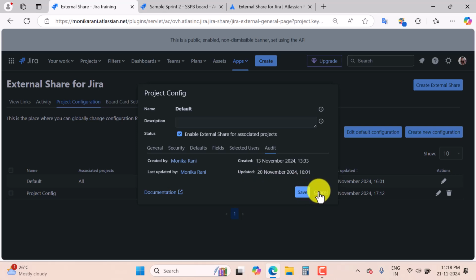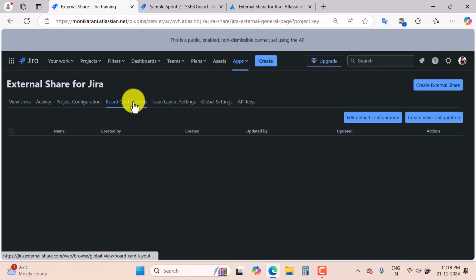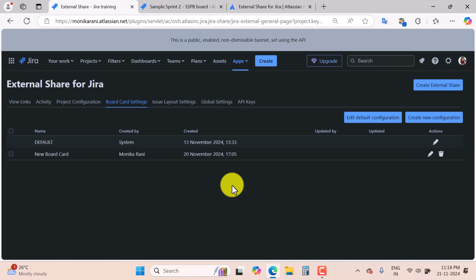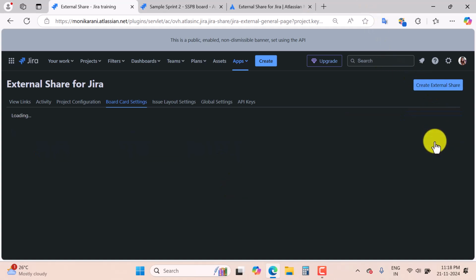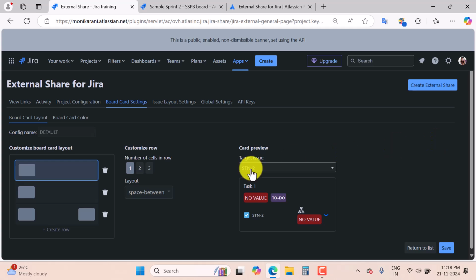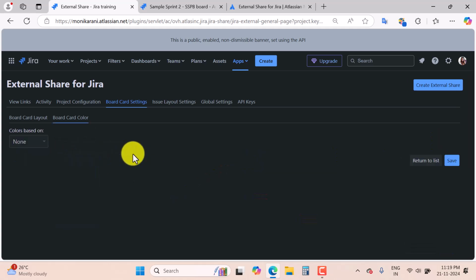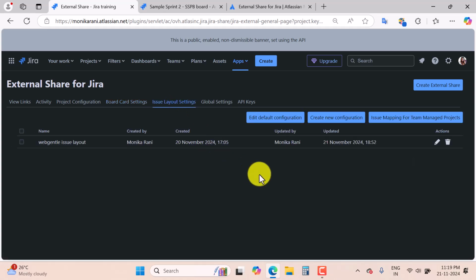Now this is the board card setting. Whenever you want to share the board with external teams, then you can make the board card settings here. Let me show you what kind of settings you can have here. When you go and edit, then you can customize the board card layout. This one is the issue layout settings. Again, when you are going to share the issue with your external team, then what kind of fields you want to share with them, according to the issue type.